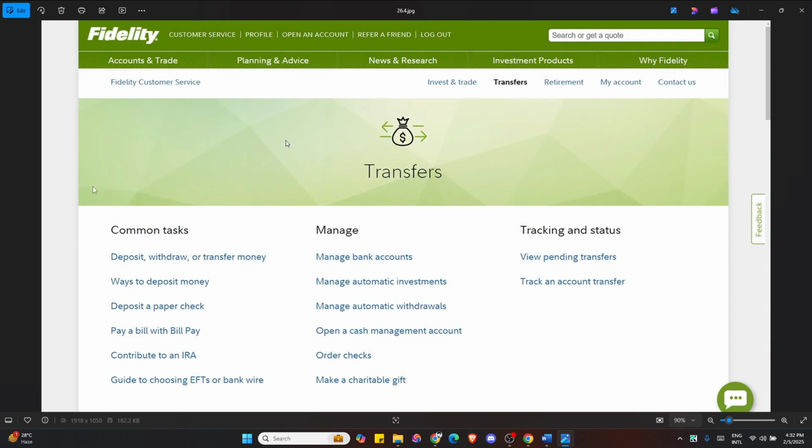look for the option called manage bank accounts, this one right here. This is where you will manage all your linked bank accounts.